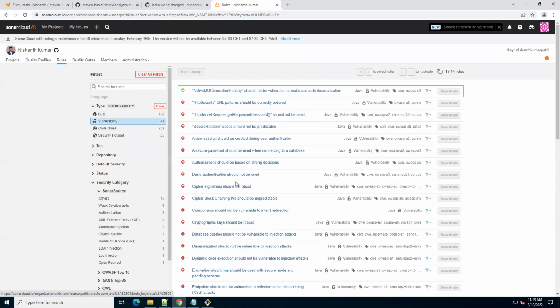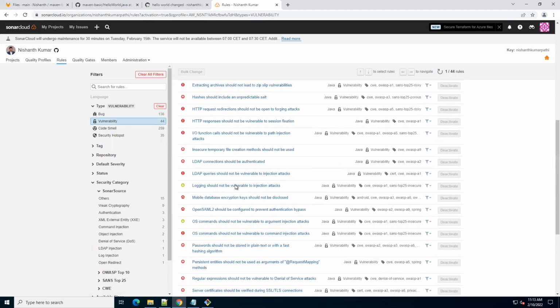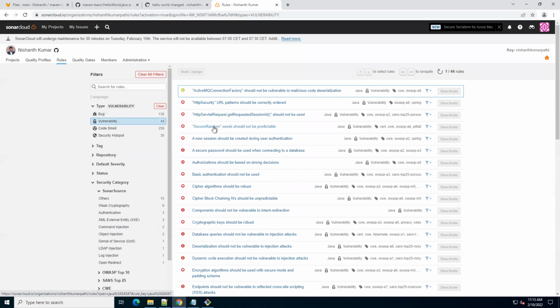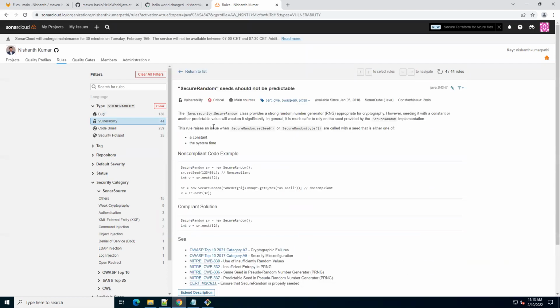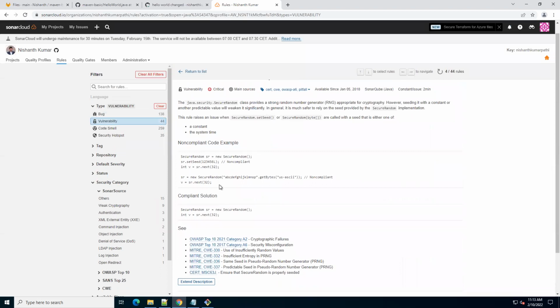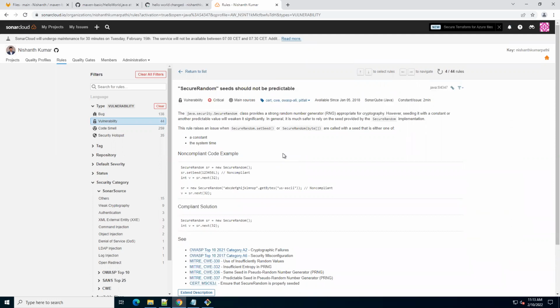Vulnerabilities. These are all vulnerabilities. If you look at this, secure random seeds should not be predictable. If SonarQube sees any non-compliant code, it will raise it as a vulnerability.